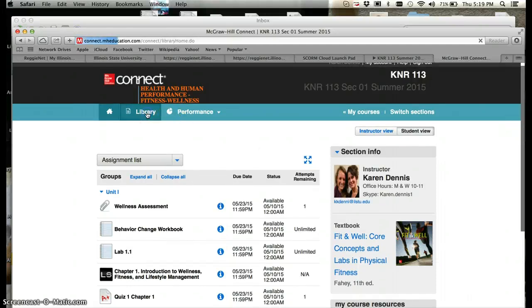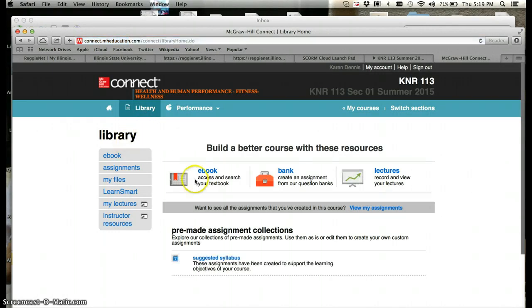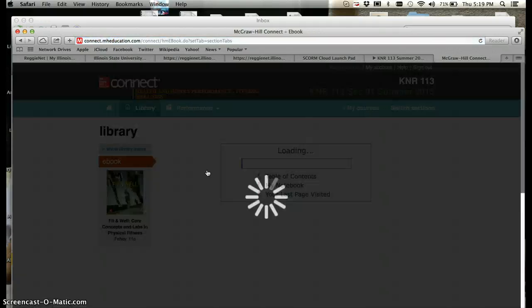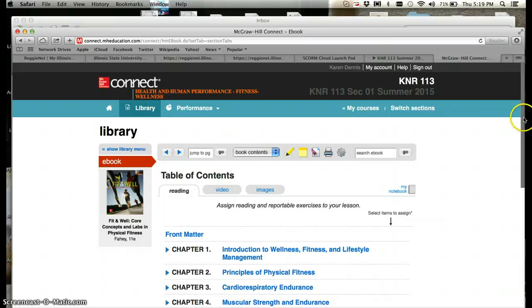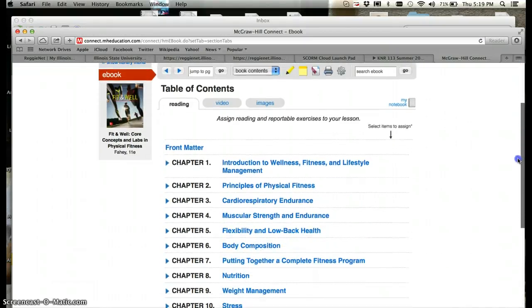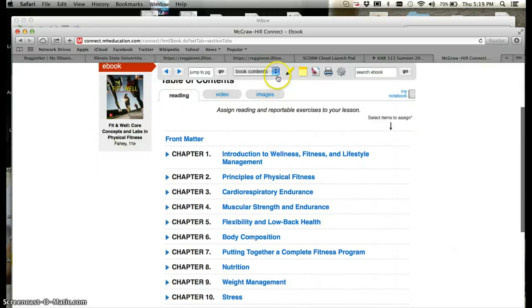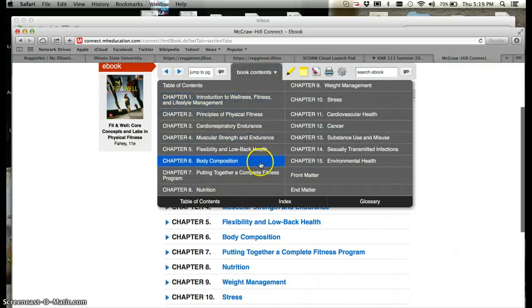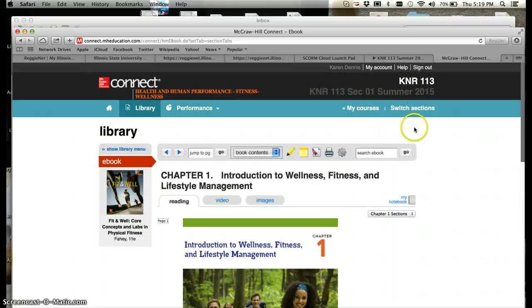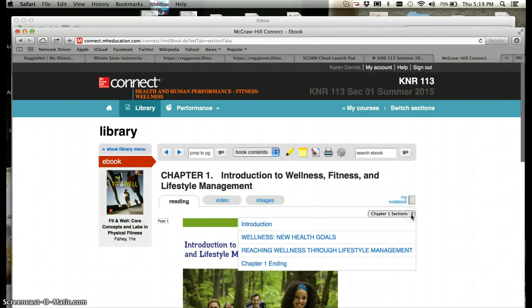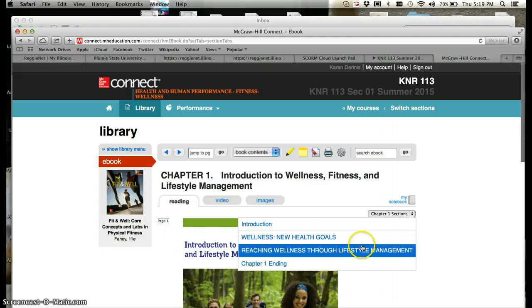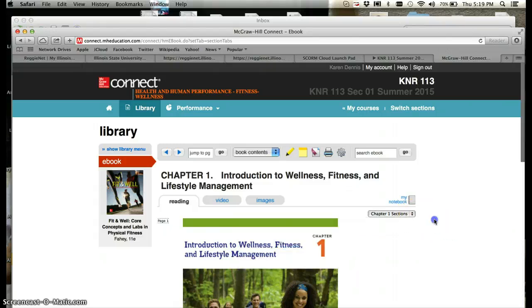Many of you have, I'm sure, used Connect in other courses. I want to point out to you where to find the ebook. If you go under Library, you can access the ebook just like that. And how you navigate the ebook: here's your chapter. You can see which chapter we're in, so read chapter 1. It's right here. And you can go through the major headings of each chapter using this tab here.